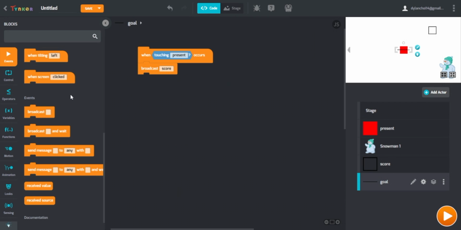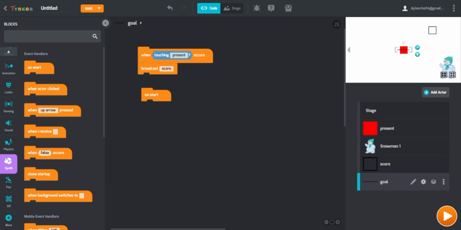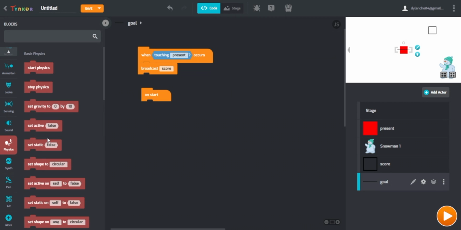So drag another on start block, go to physics, and then just bring out the set active and set static blocks again. We also don't want this to move, so set static to true.